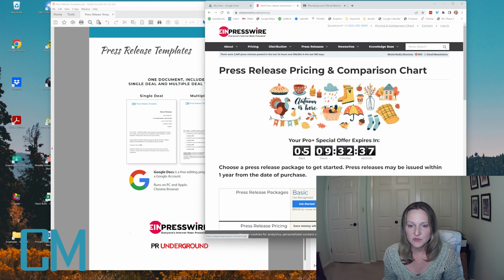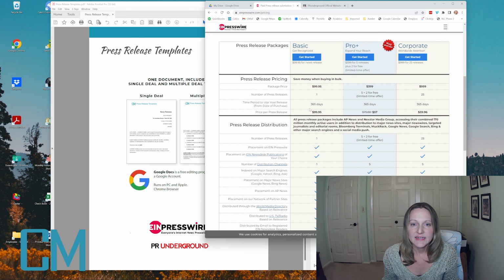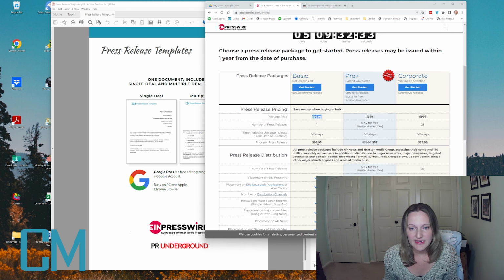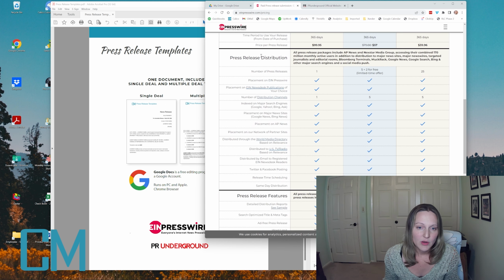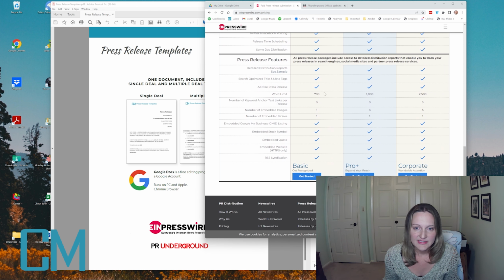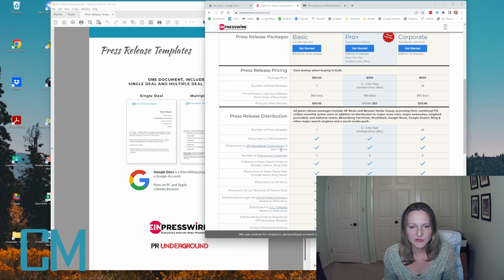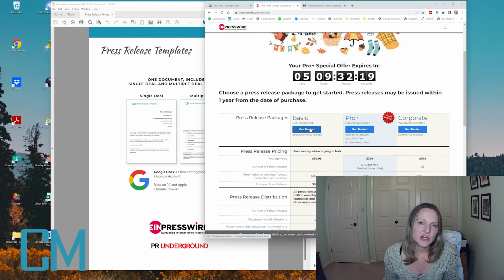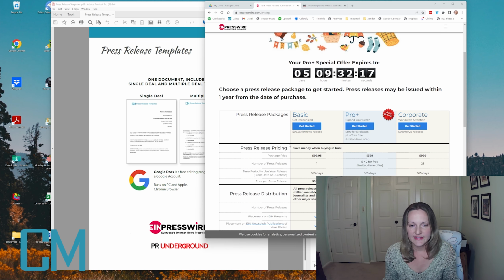So EIN Presswire is one of them. And you can see here that it's not expensive. It's $100 for the basic. It gets you on a whole bunch of different stuff. And press releases, you get a little word limit here, keyword anchors, that sort of thing. And then once you get started, it's going to ask you some questions. Like it's going to have a title, name. It's going to have your content. It's going to ask you for pictures.